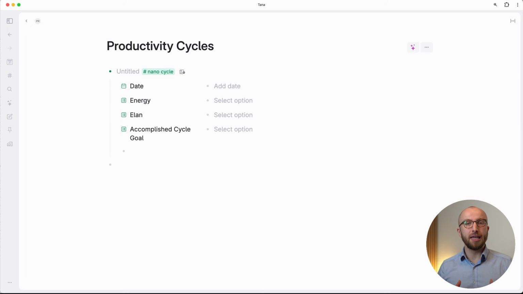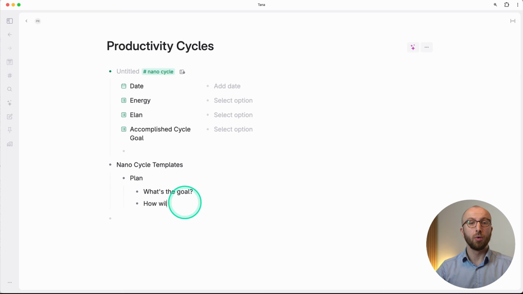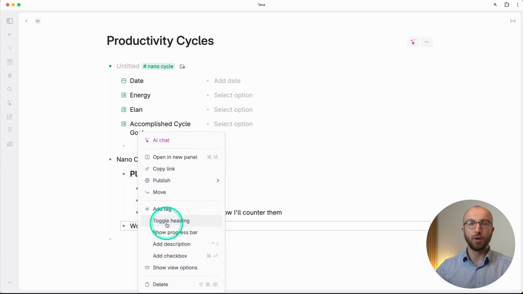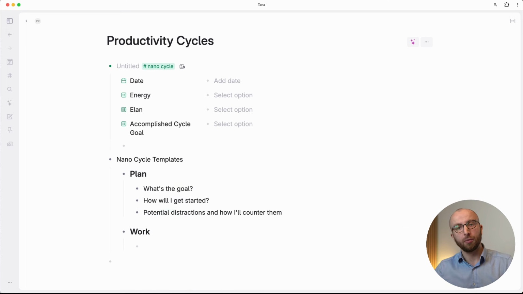So let's turn these into a template that we can use for each 30-minute block. We'll put a new node here and call this nano cycle templates. And under it, we indent the following: plan, and then what's the goal? How will I get started? And potential distractions and how I'll counter them. And then we're going to create a node for work, and then both plan and work we're going to turn into headings.